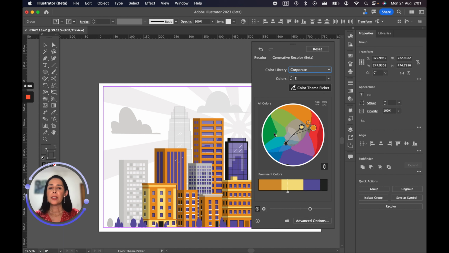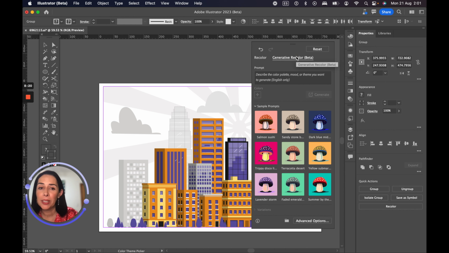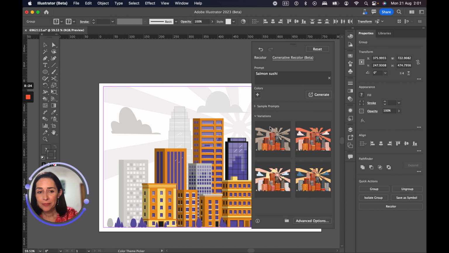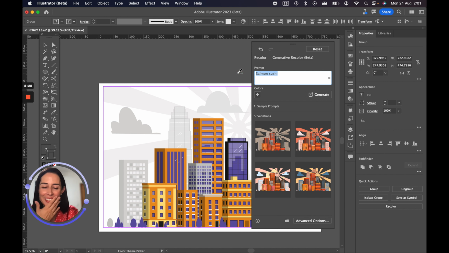But don't be afraid to try to change the colors, to do different things, to adapt it to your specific needs. Sometimes you need to keep the corporate colors, you know, when you're doing a style guide manual, and this is how you can transform the colors in an easy way, because you're defining the color palettes. In case you don't like this, remember that you always have the generative recolor available for you. And of course, here it says salmon sushi. Let me see another one.